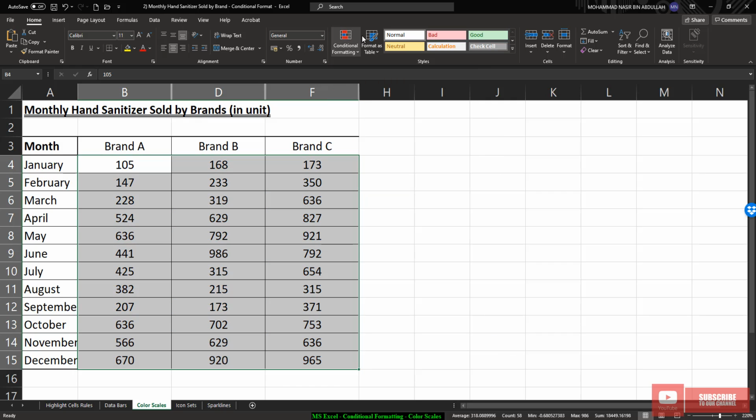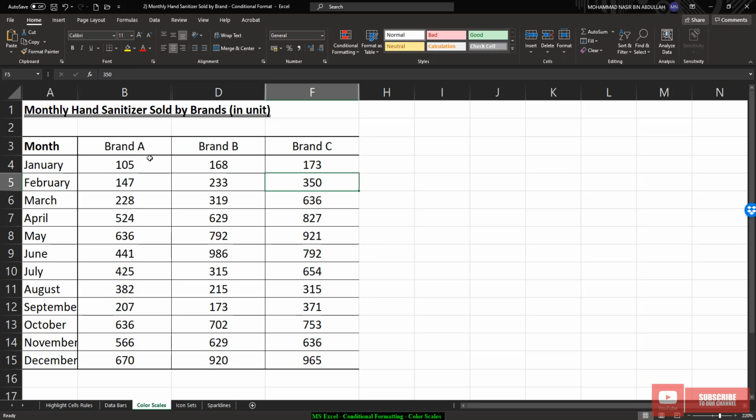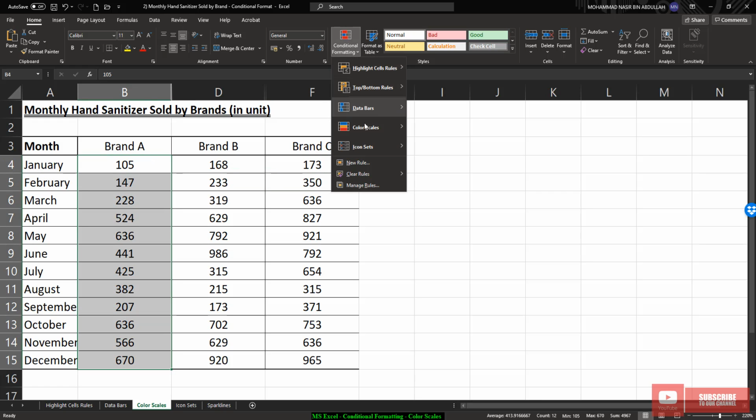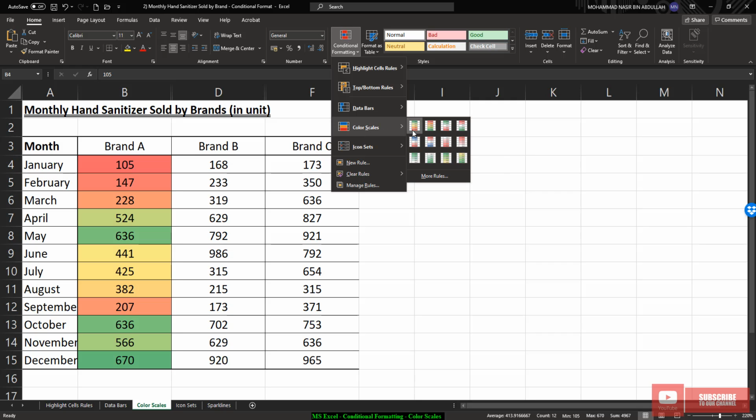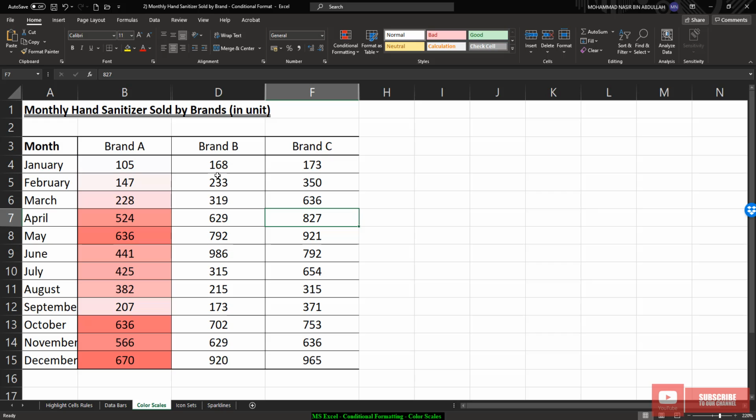This is the method that we want to use, but we're not going to compare the three brands together. Instead of highlighting them together, we are going to highlight each brand one by one. So I go to color scales and click on the red and white color scale. It will show a darker red color for the highest value and white for the smallest value. This is one of the methods.